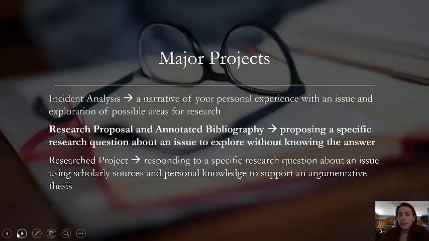So just to recap, in case you need a refresher on how these major projects fit together, remember that your incident analysis was a narrative of your personal experience with an issue, and maybe an exploration of the possible areas for research. Now keep in mind that you're going to build on that discussion, build on what you already know, and build on what you were thinking about as possible avenues for research in this research proposal and annotated bib. This project is about proposing a specific question that you want to explore further, and it needs to be about that issue that you talked about in your incident analysis.